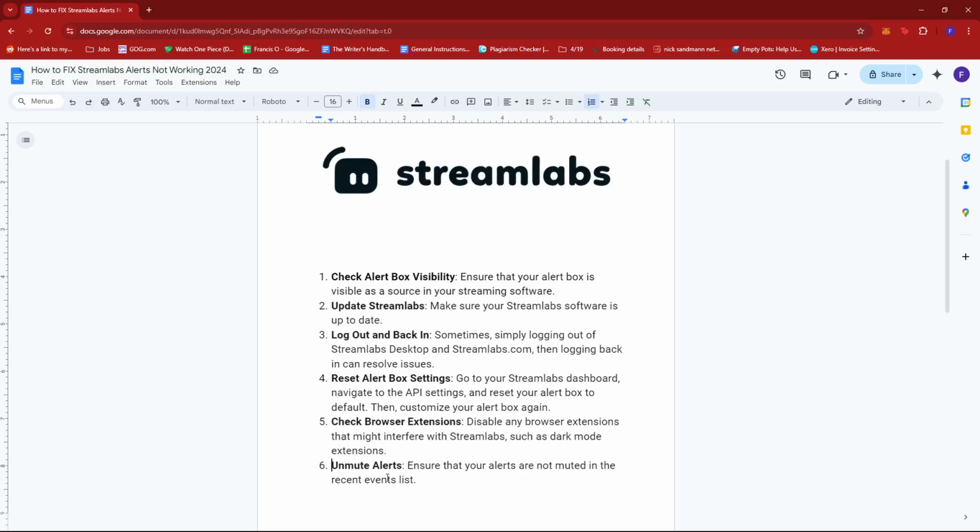And finally, you can also unmute alerts. So just ensure that your alerts are not muted in the recent events list.